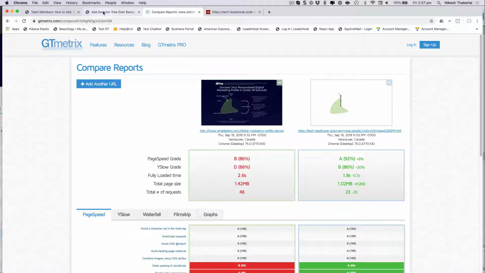So I hope this gives you a good understanding of what to check to find out where the slowness of your page is coming from.